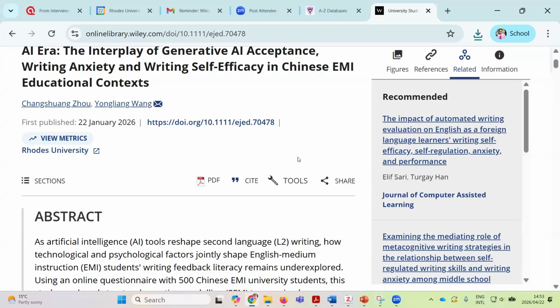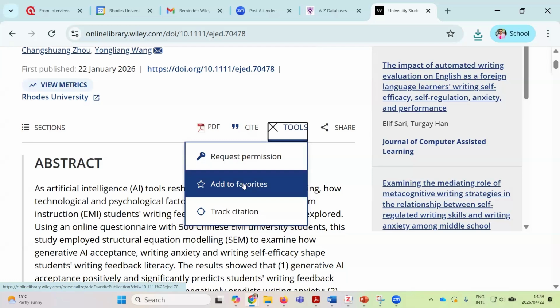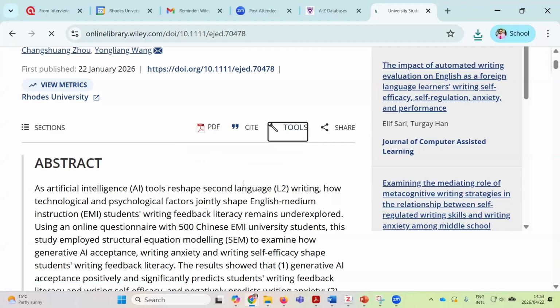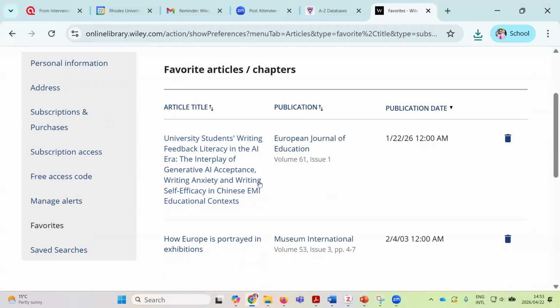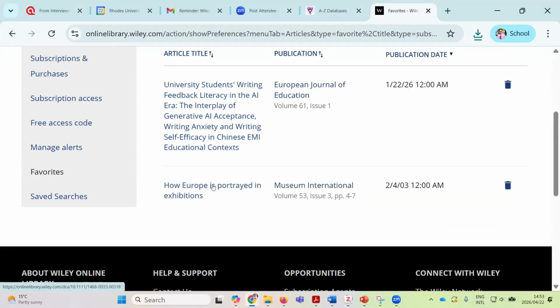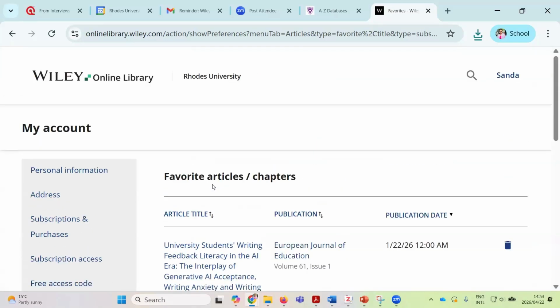And another thing is that if you would like to add specific items to your favorites, but that is if you are signed in, the tools option will allow you to add to favorites. If you click on that, then this will be exported into your favorites collection. There it is appearing there under my favorites, and I have also another article that's there under the favorites option.